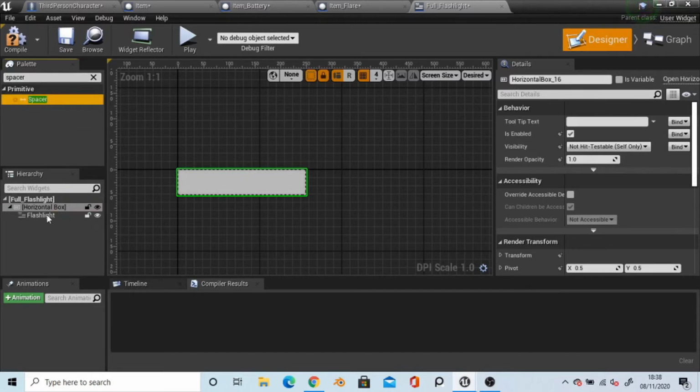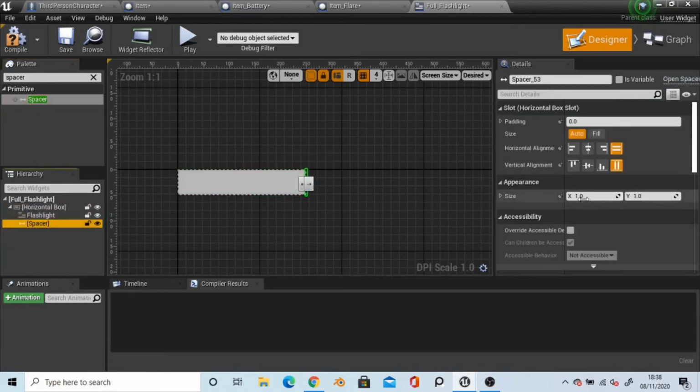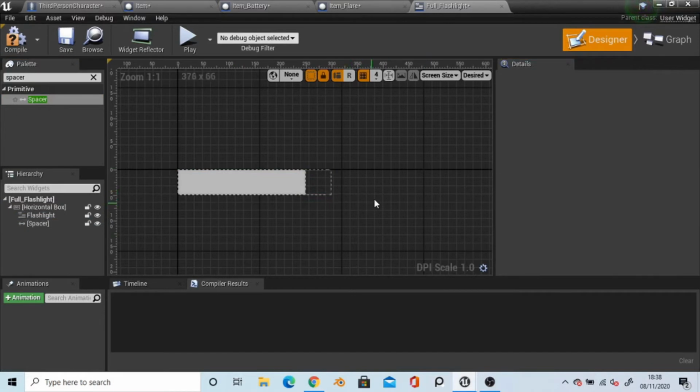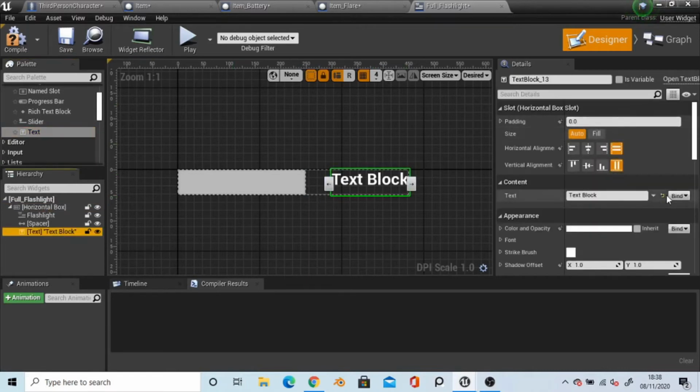What this will do is add some space in between two elements. I want about 50 units wide, so there's space in between this widget and the text that'll go beside it, which we'll add now. There you go. Now this text block, what this will do is create binding.